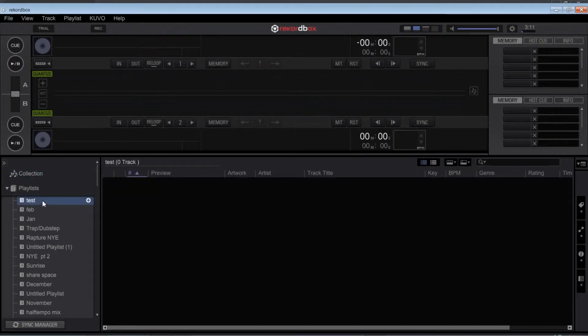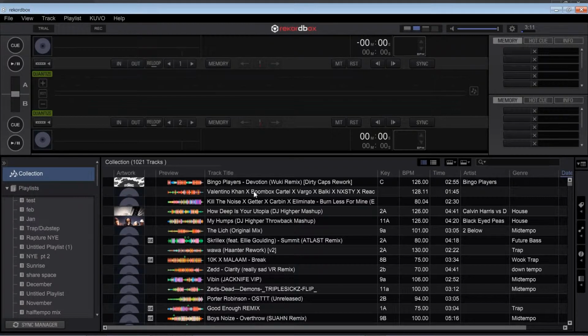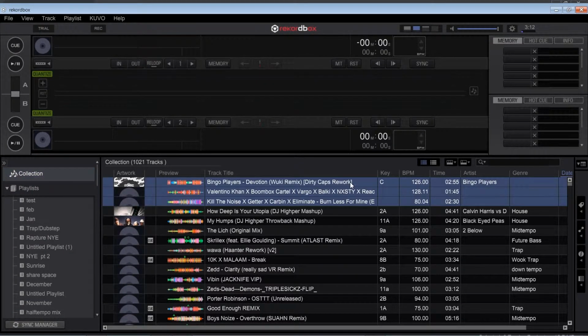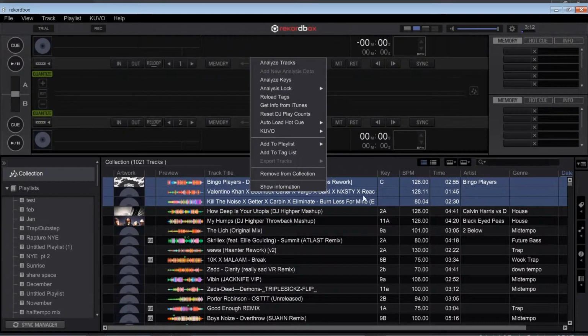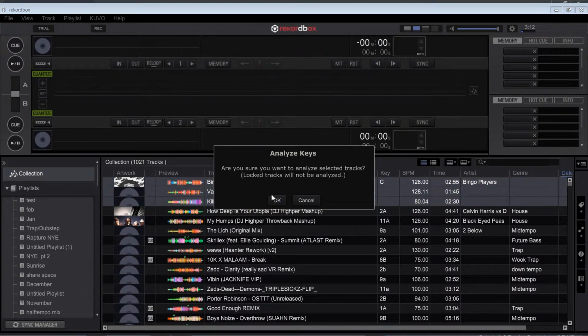In this case, I have a test playlist that I have set aside just for this video, and ultimately, in order to move music onto your USB, you do need to place it first in a playlist. More on that in a moment. Rekordbox has a very useful feature where if you right-click on the tracks that you want to have analyzed, you can then select the option that says Analyze Keys.